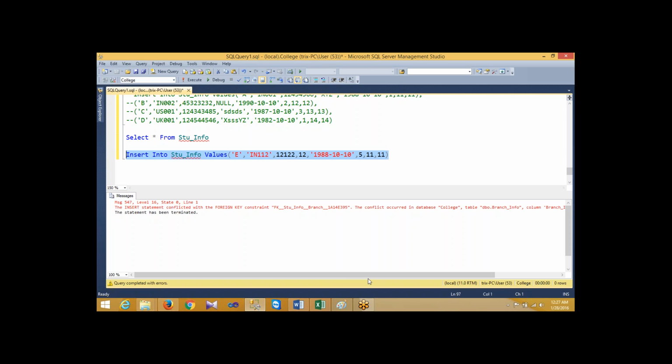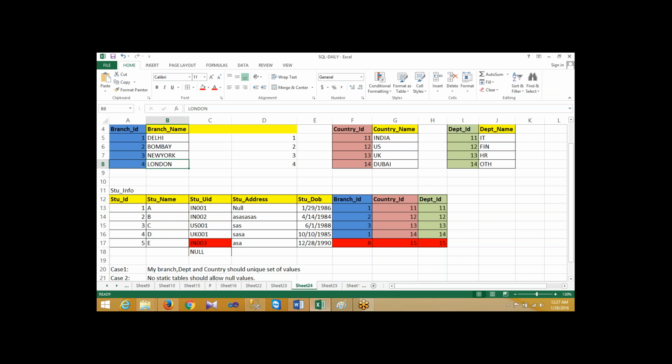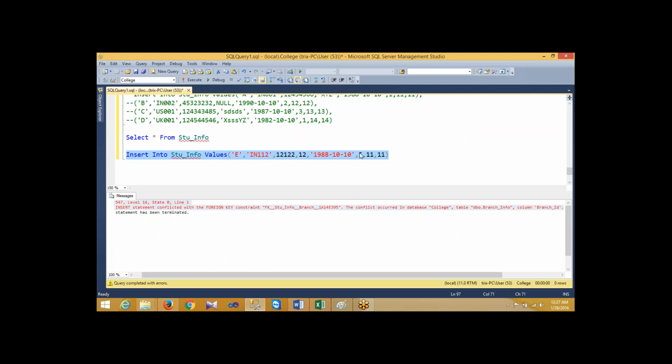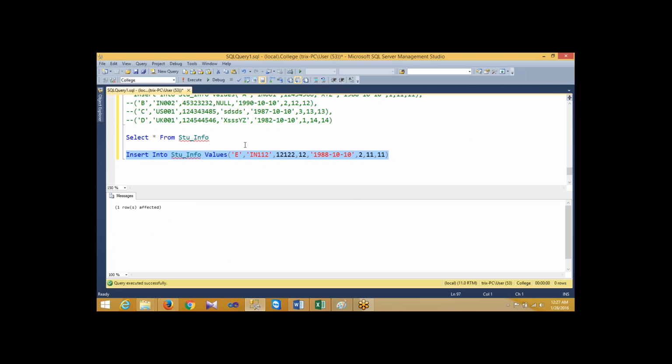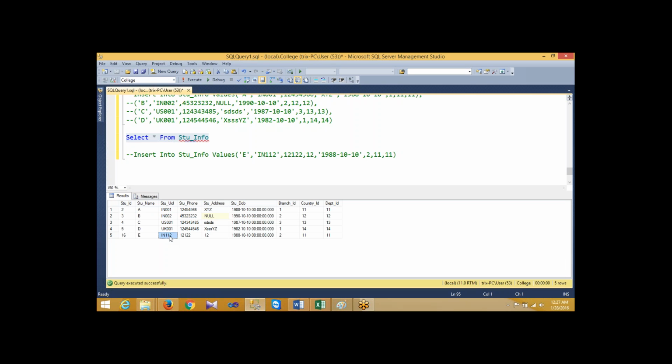Branch name. What is that branch name here? The column branch ID should be like what? 5 is not present here. So branch ID should be such that we give some restrictions here. So one row affected. Now let me run this and see how it was taken. See here, this is a value. One null value is acceptable here. Phone, address and everything is inserted here.